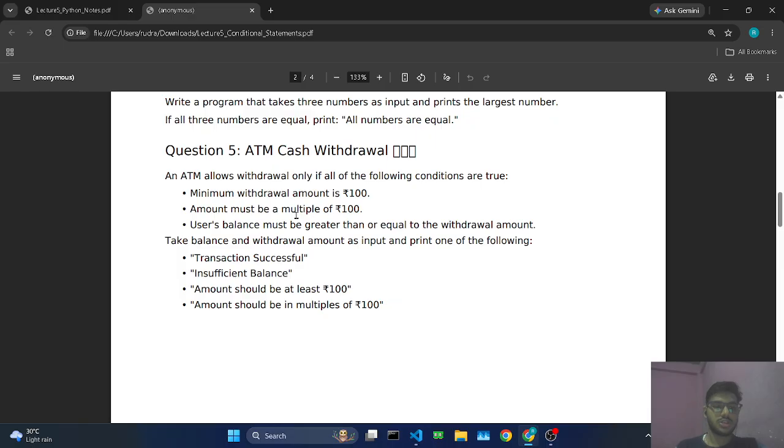If this condition fails, then we have to print this statement. If this statement fails, then we have to print either this or this. If all of these statements are true, then we will print transaction successful. If this balance is not greater than or equal to the withdrawal amount, then the second statement, then third statement will be printed, for this, fourth statement will be printed.